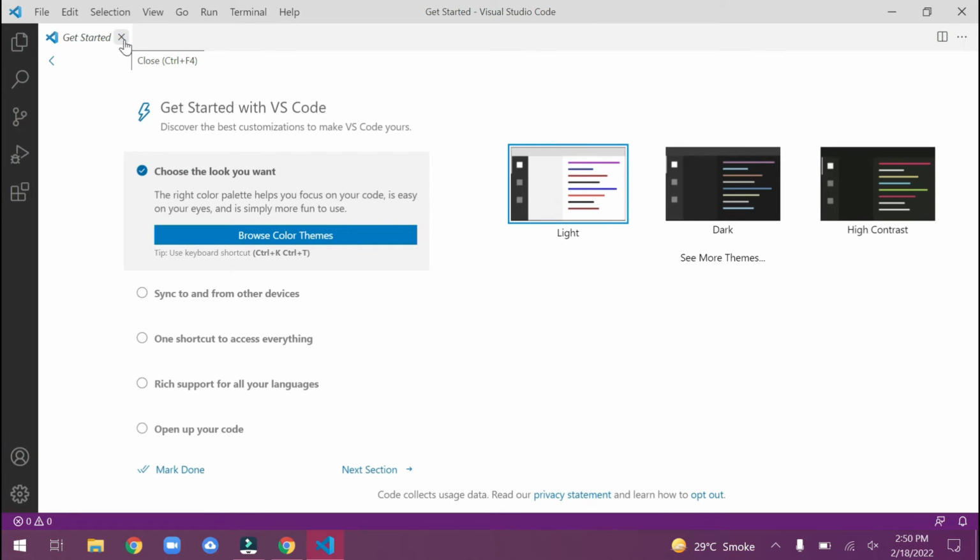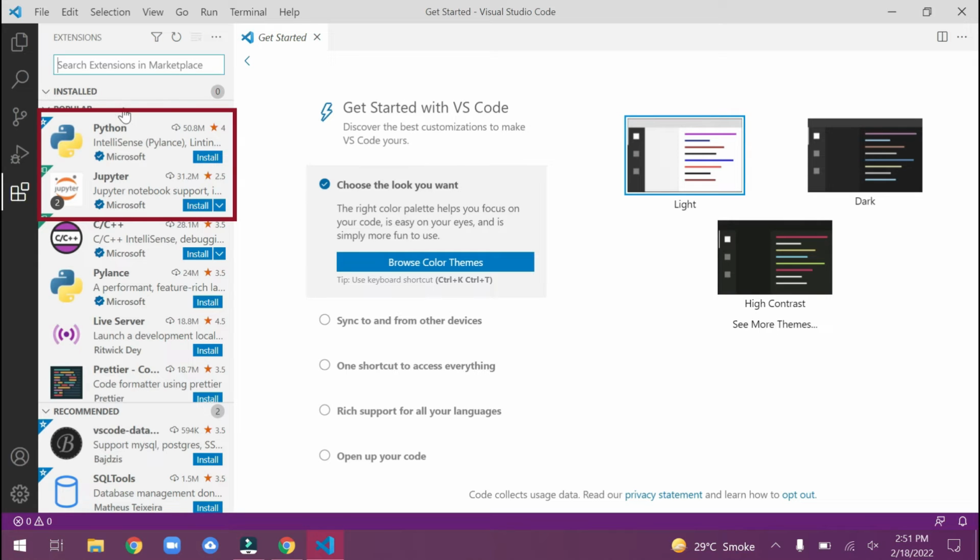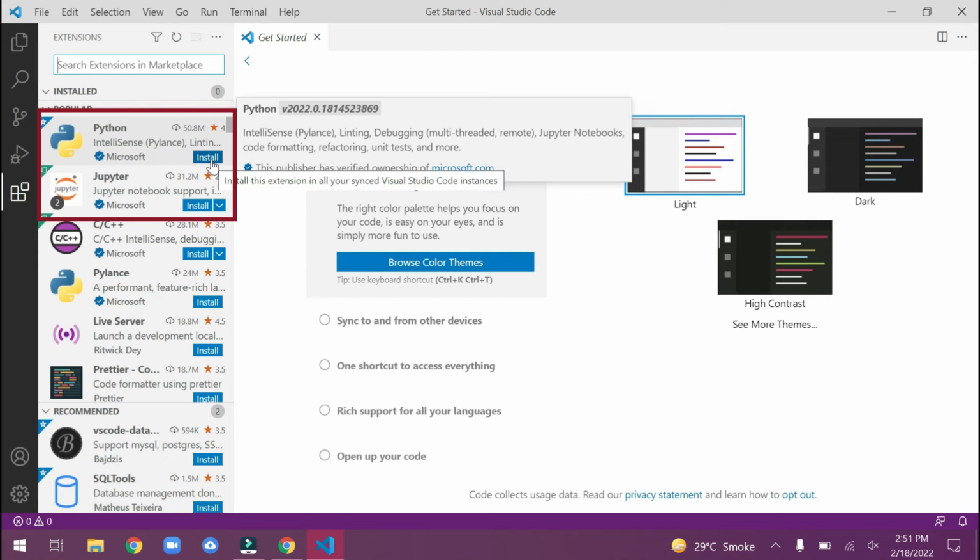To install Python, click on the Extensions menu. Install Python and Jupyter. If you are not able to view it in the Extensions menu, try searching it in the search box.